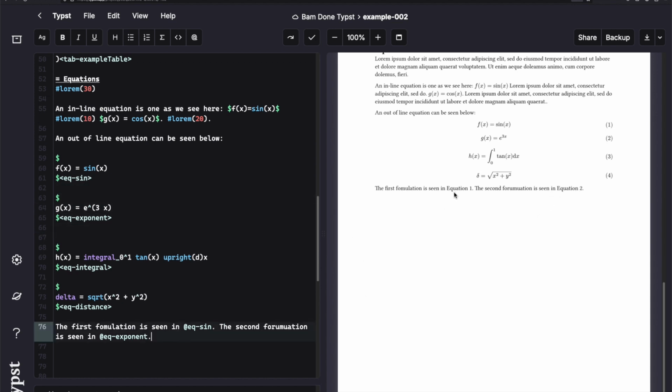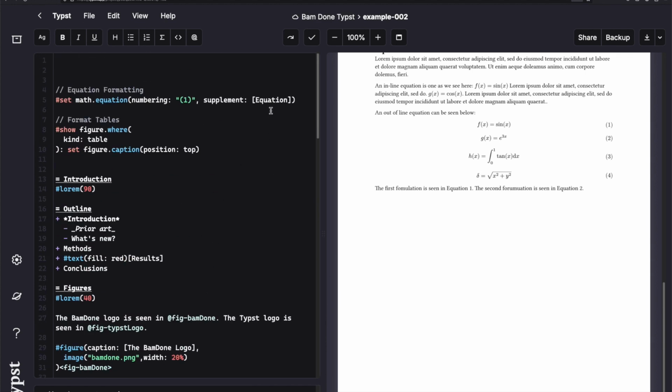Now, if I don't like the word equation, I can call it EQ, right? Period, and it will do that too, right? So this is just a nice way of calling the equations as you use them, and it's very powerful.